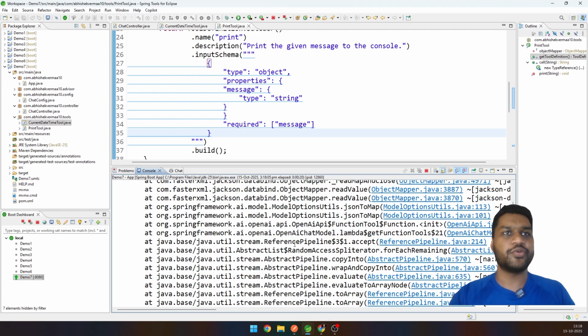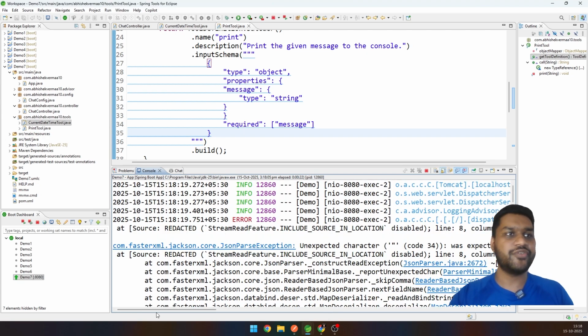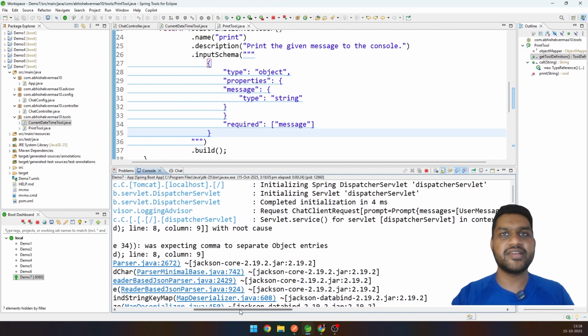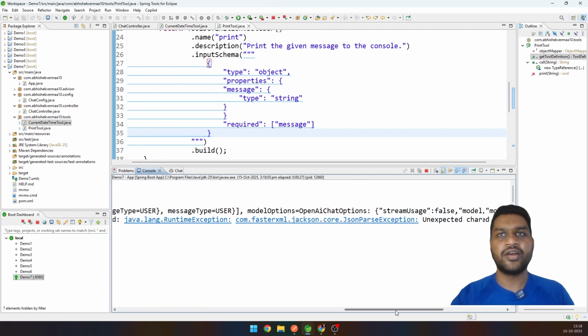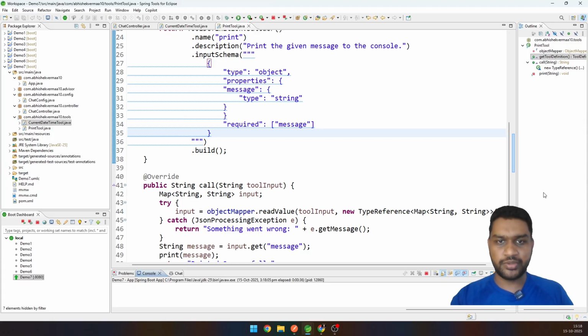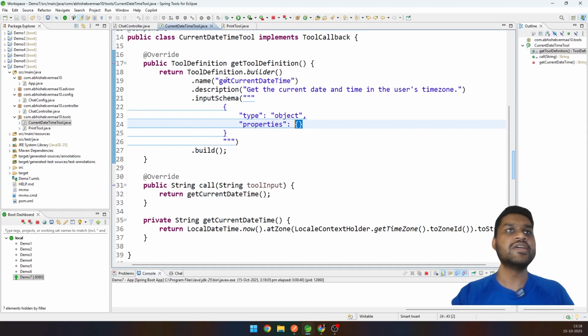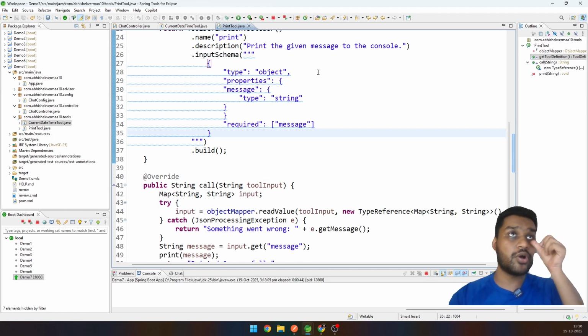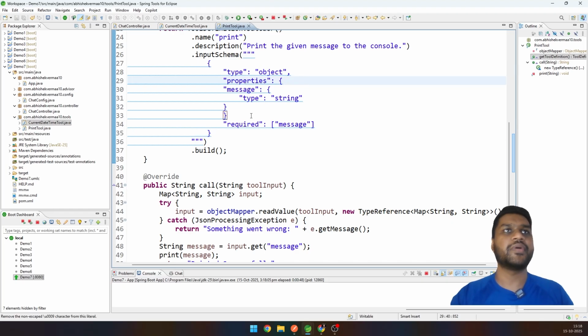Okay, so there is still an issue, and it says something like this. What if it could have told me the correct one? Was expecting comma to separate object entries, but where is the problem? I'm still unable to see it at all. So this one looks good to me. Here type is object, properties, and then this properties came here, and then this message came here.